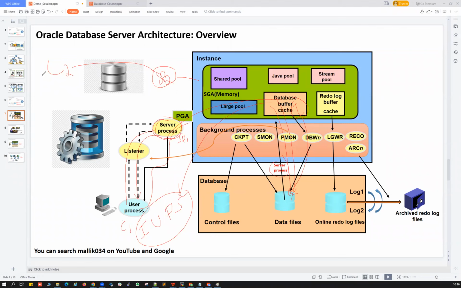Any transactions by any users connected to my instance all happen in my database buffer cache. At the same time, whatever the transaction, whether insert, update, or delete, the respective log will be written into the redo log buffer. So the transaction information will be written over here, in the redo log buffer cache. Over a period of time, the log writer will take all the redo buffer information and generate the log files. Redo log file 1, redo log file 2 will keep on being written.